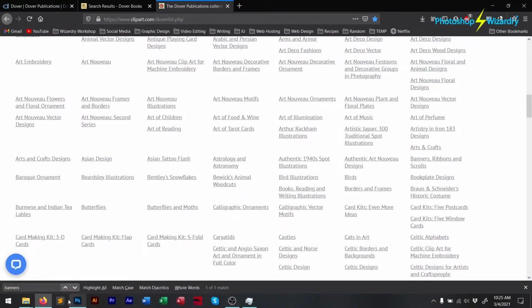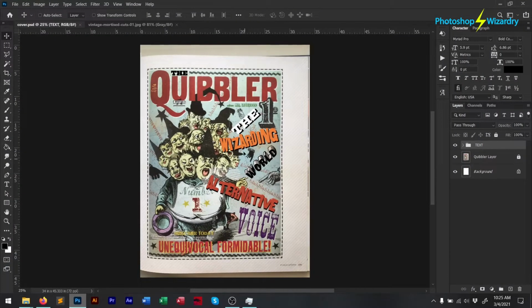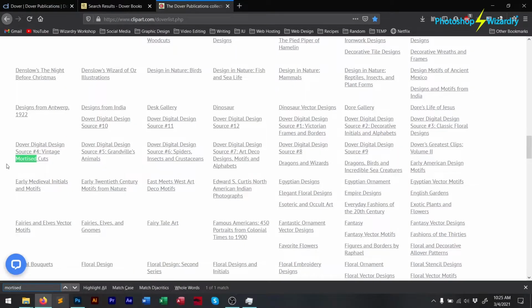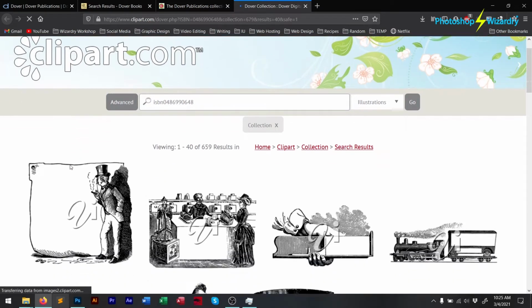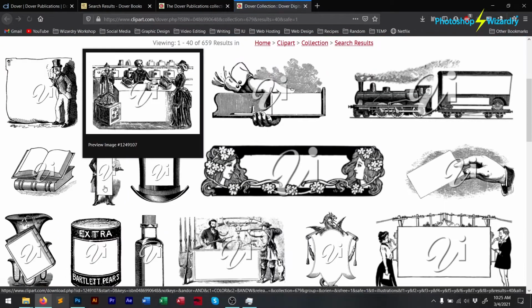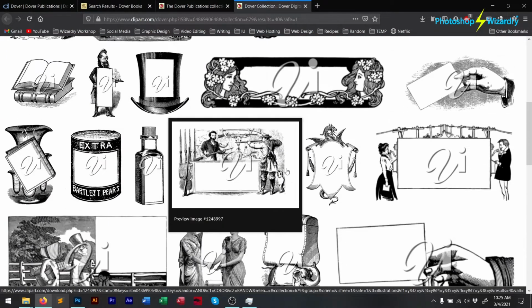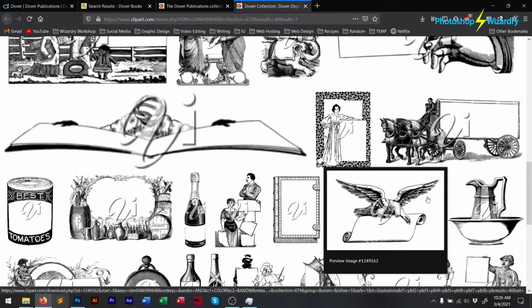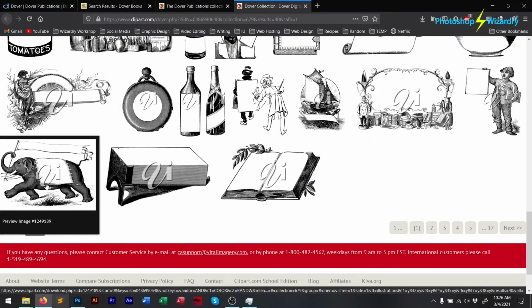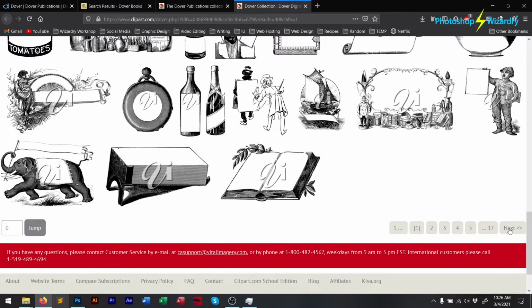But there's one thing that we want, and that is the main clip art on this Quibbler cover. And I was able to find that. So we're going to go to Vintage Mortised Cuts for this. Open that up in a new tab. Now in this book here, there's a lot of cool stuff. And I believe me and Alima used more than just one thing in here. But if you look through it, there's some things you might recognize.